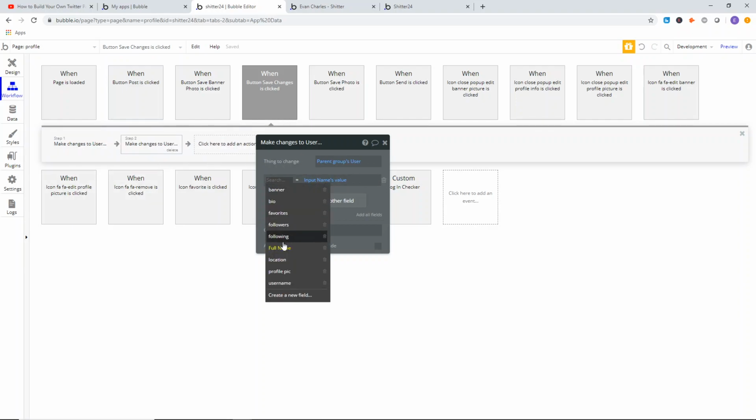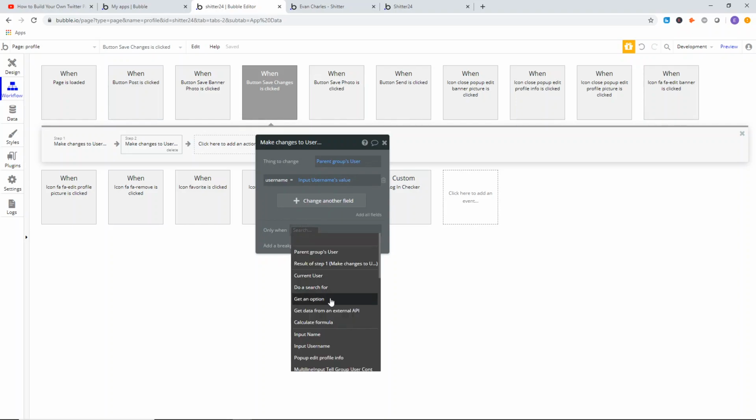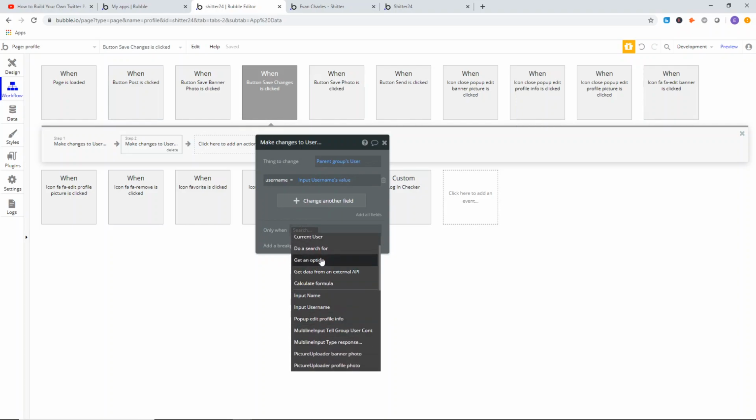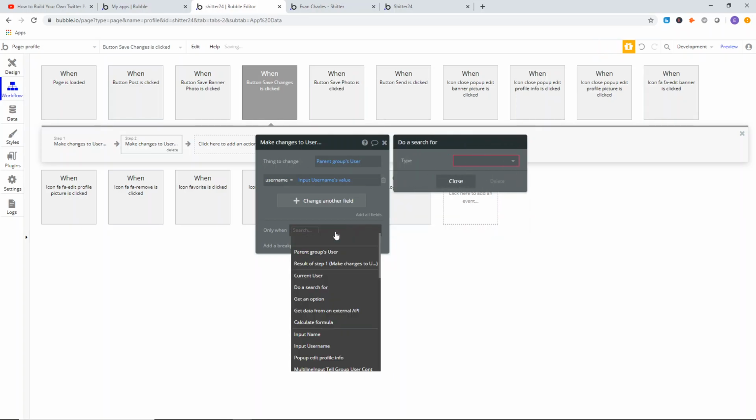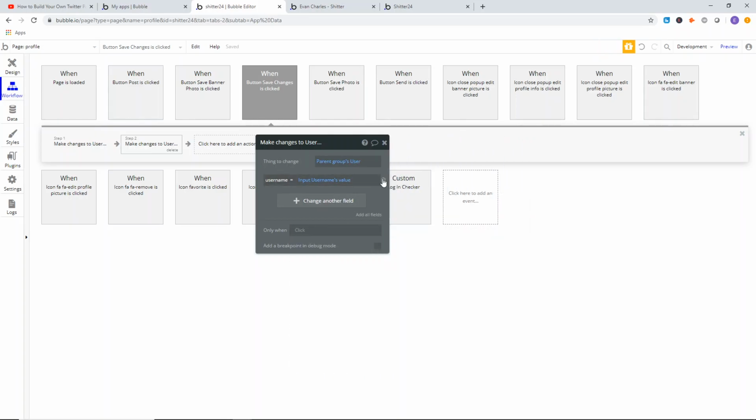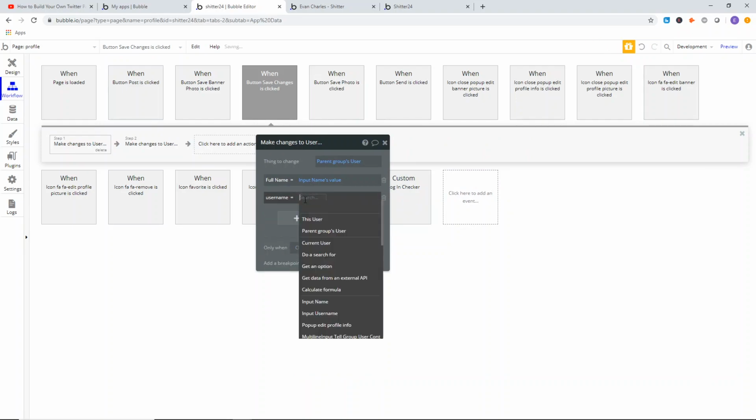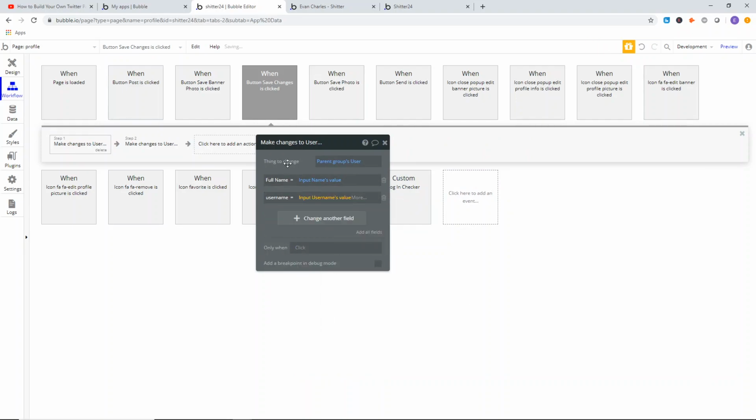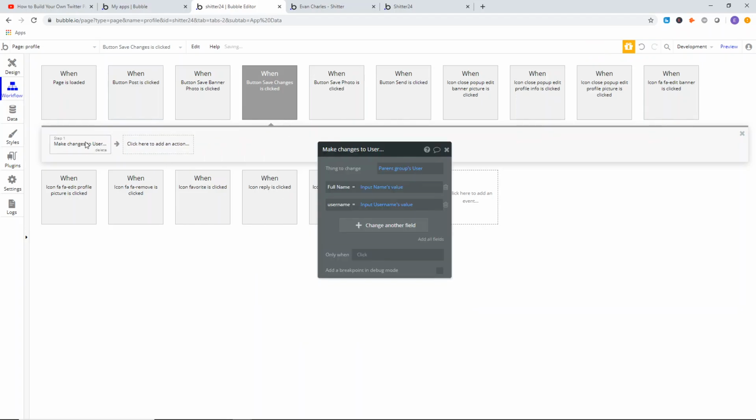So now we're going to say username is equal to input username's value. And we're saying only when do a search for users. Actually, here's how we're going to do this. I'm going to make this even a little different. So we're actually going to put this in one action. So thinking live, input username's value. And then we're going to get rid of this. We don't want that anymore. So we're just going to have one action.